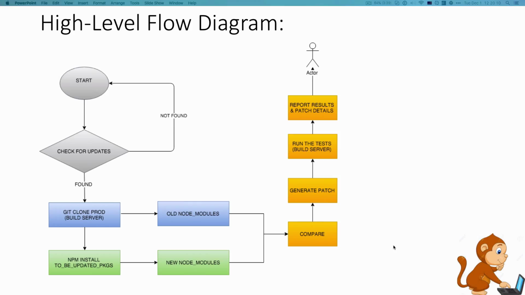This is the high level flow diagram. On the left hand side, we run a cron job and check for updates. If a new version of the library is found, we clone the production version from the Git repository on the build server, get the old node modules after doing npm install, and do npm install again to get the latest packages, and we get new node modules.